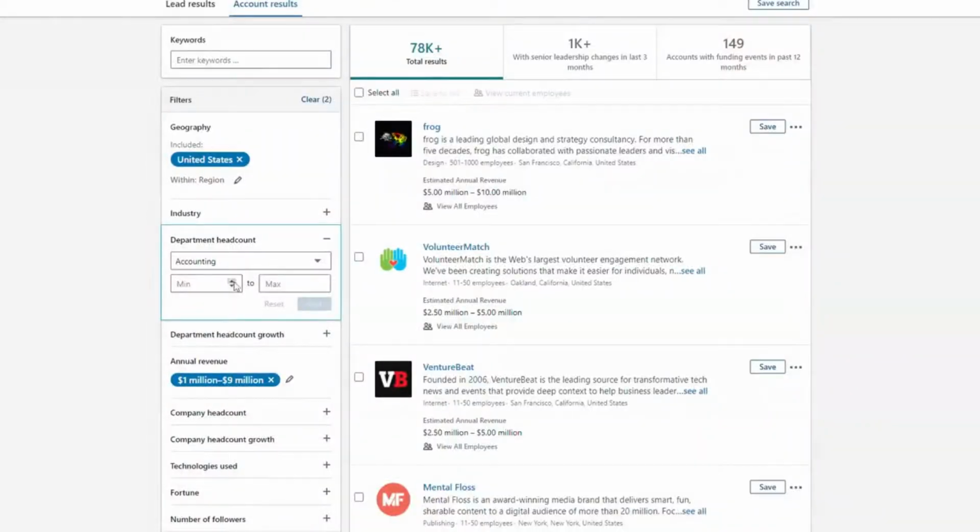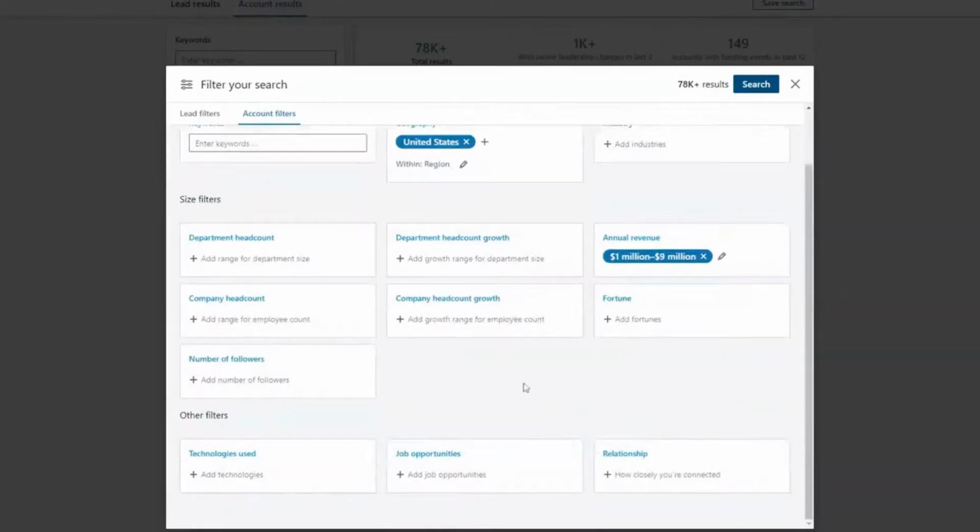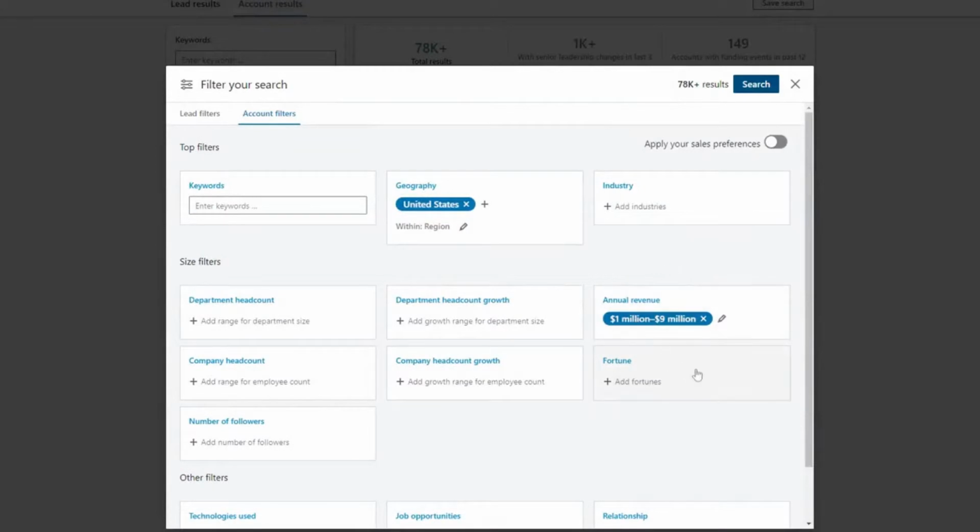And then you're able to search department headcount. So if you only want to target a specific area of a company, this is a good way to find that. And then there's a number of other filters that I won't go too into, just for the sake of time, but I would encourage you to go and click around yourself.